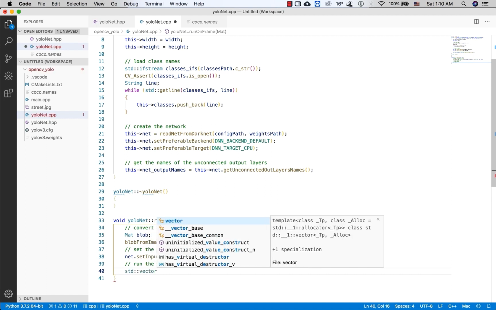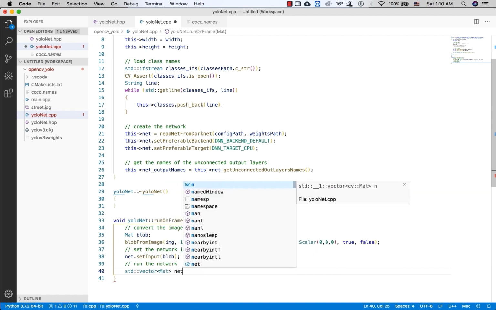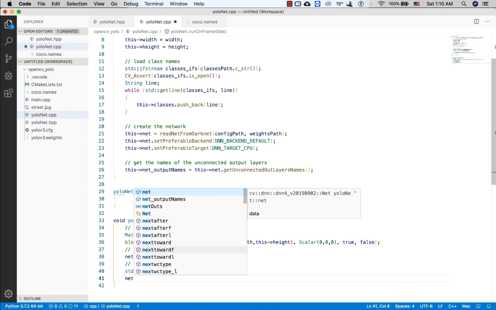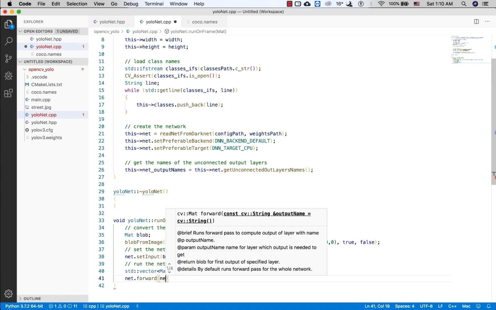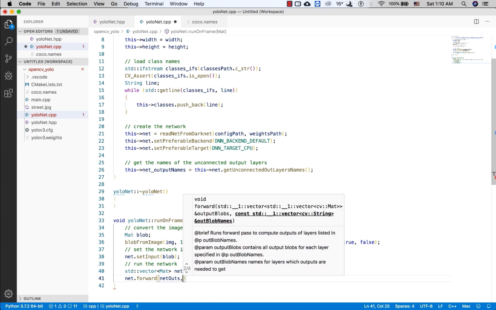You need a variable for saving the output. The input of the forward command is the variable for saving the output values, and the name of the output.